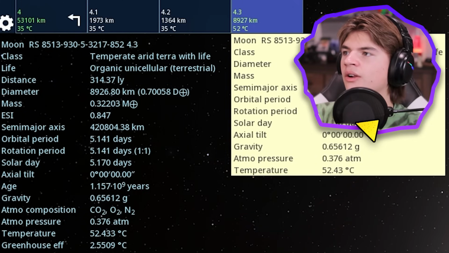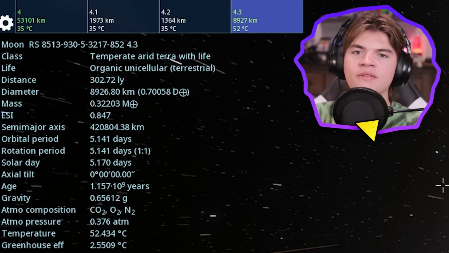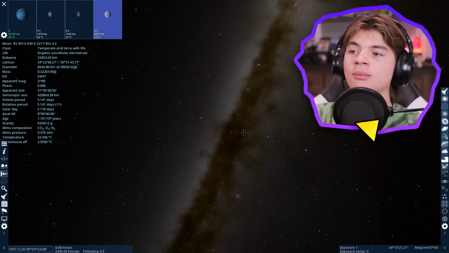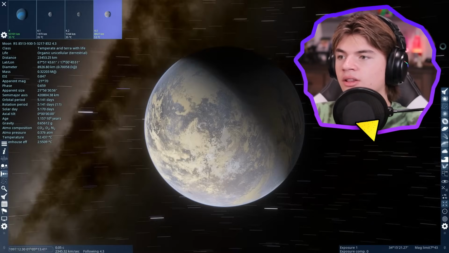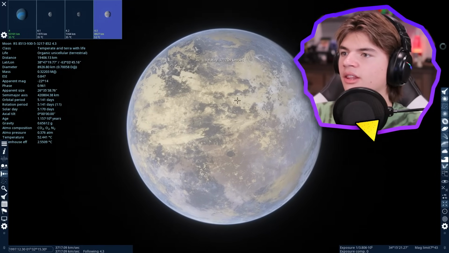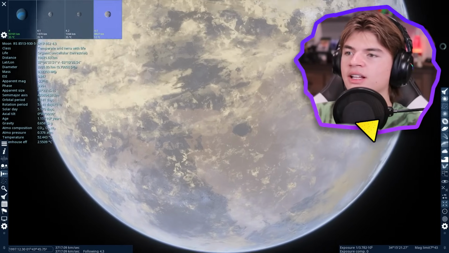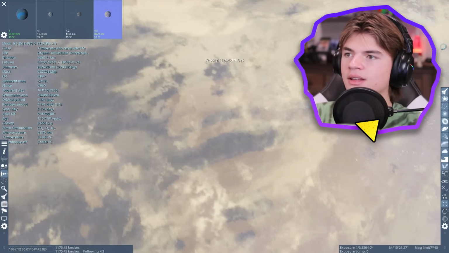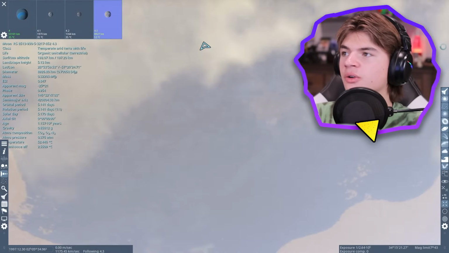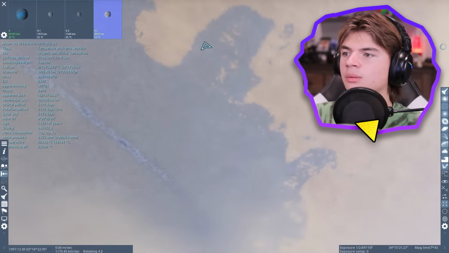Okay, temperate arid Terra with life. So this moon of a gas giant has non-subglacial life. Look at that. Organic unicellular. So it's just simple like bacteria life, but it is not subglacial. It is terrestrial, which means it lives on the land. Is this water down here?